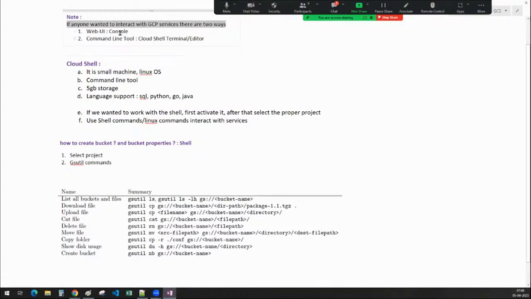Okay, the very first thing is the web user interface. Then the very next thing is a command line tool, either the Cloud Shell terminal or an editor. Sorry, Cloud Shell terminal or SDK. So these are the two ways that we can work with. And one more thing, what is a Cloud Shell?